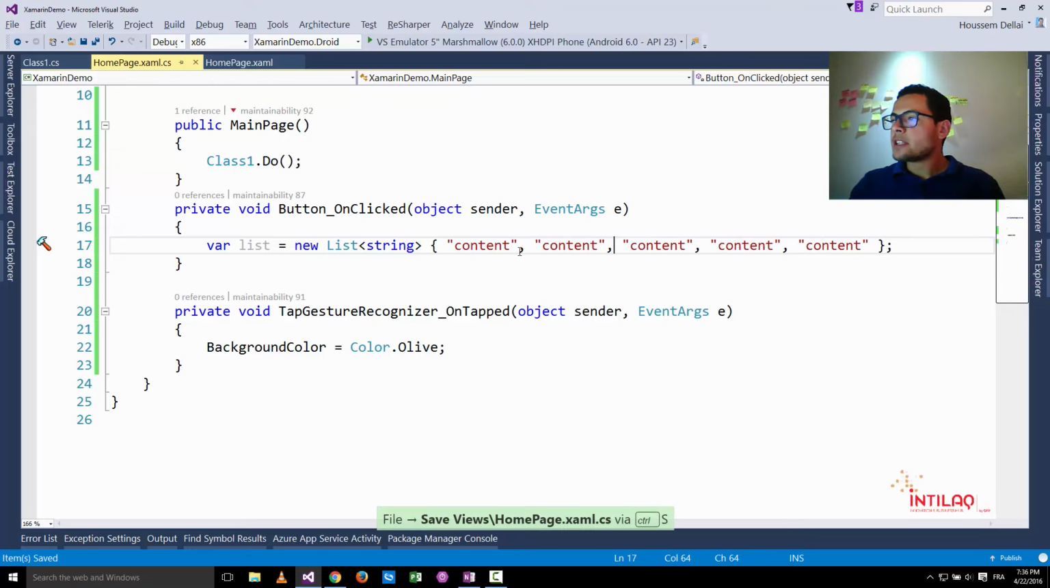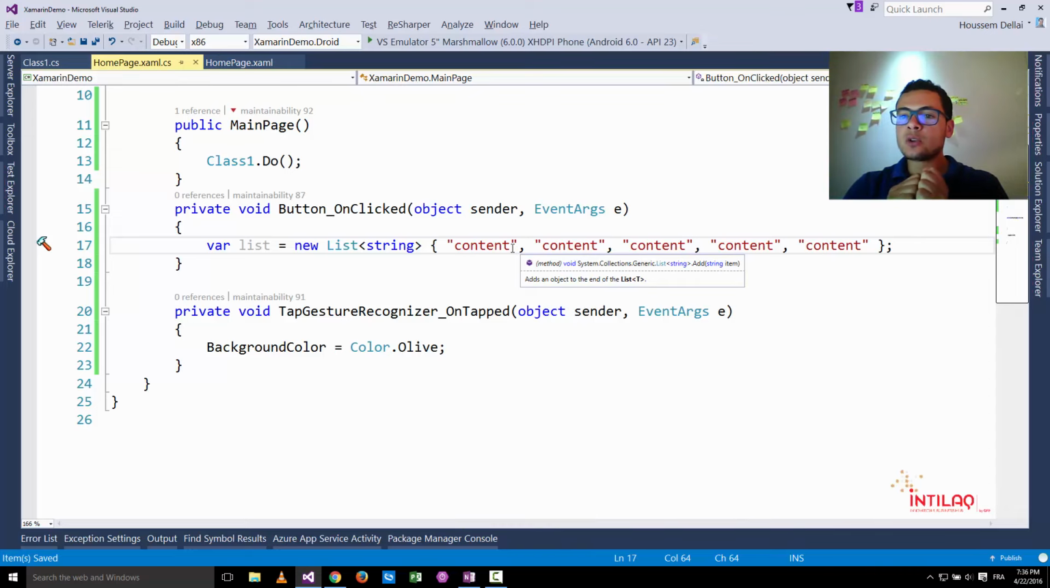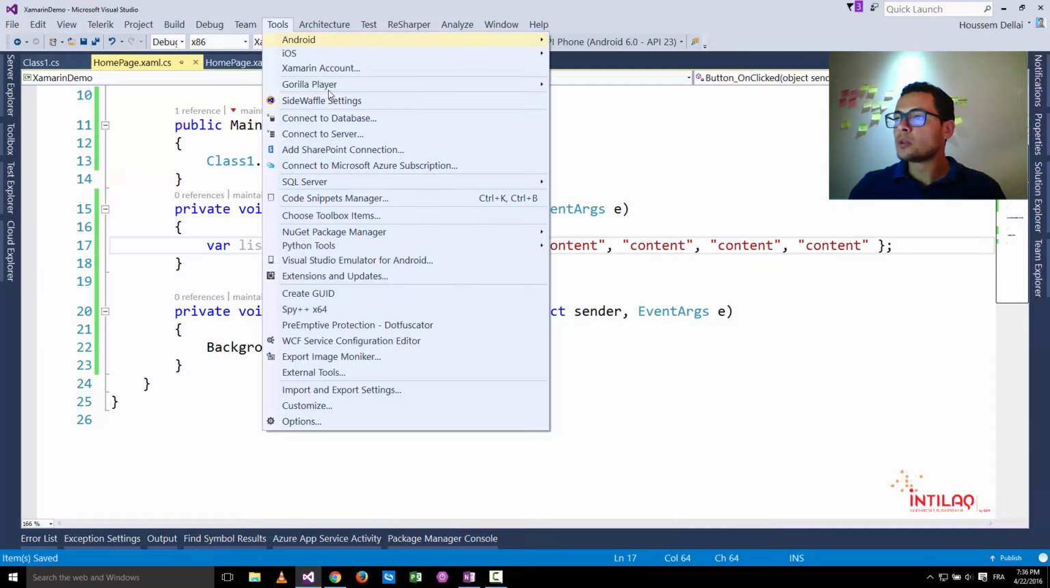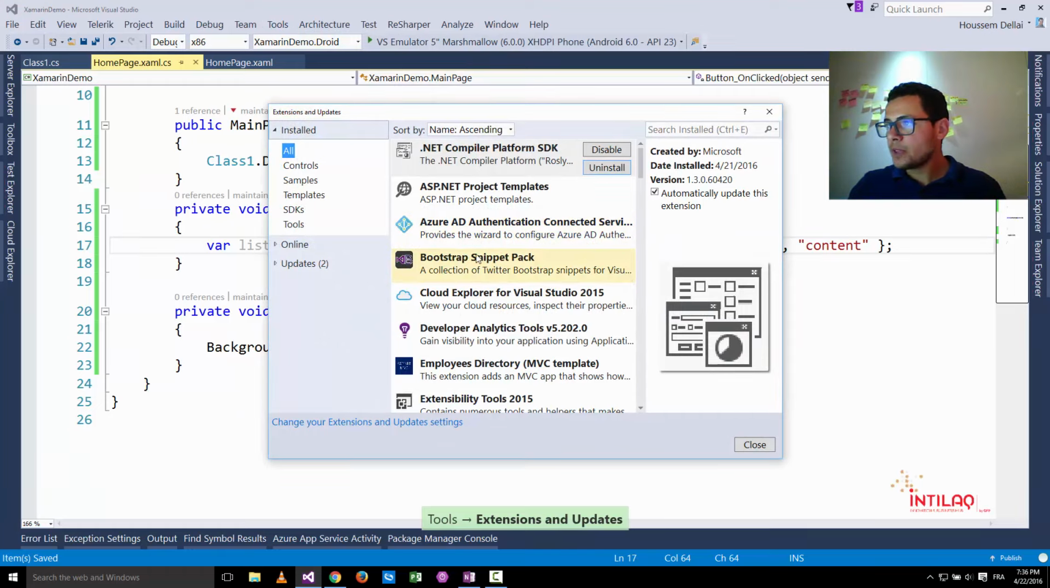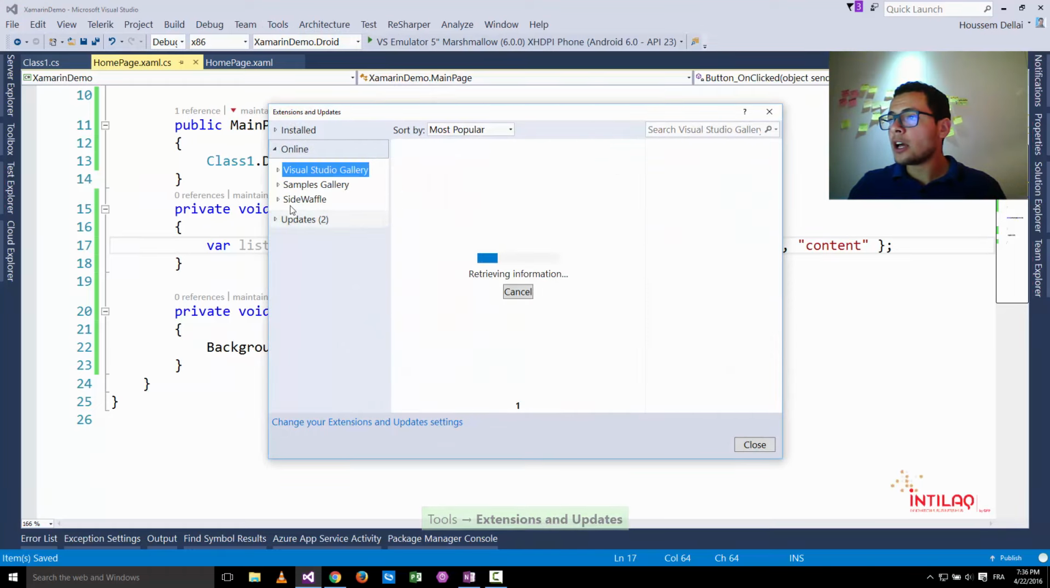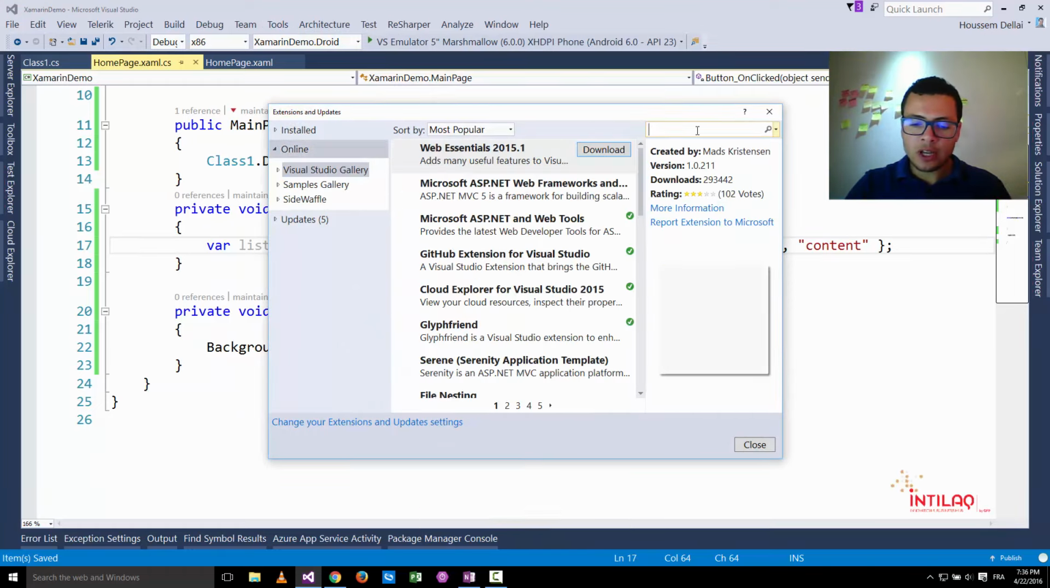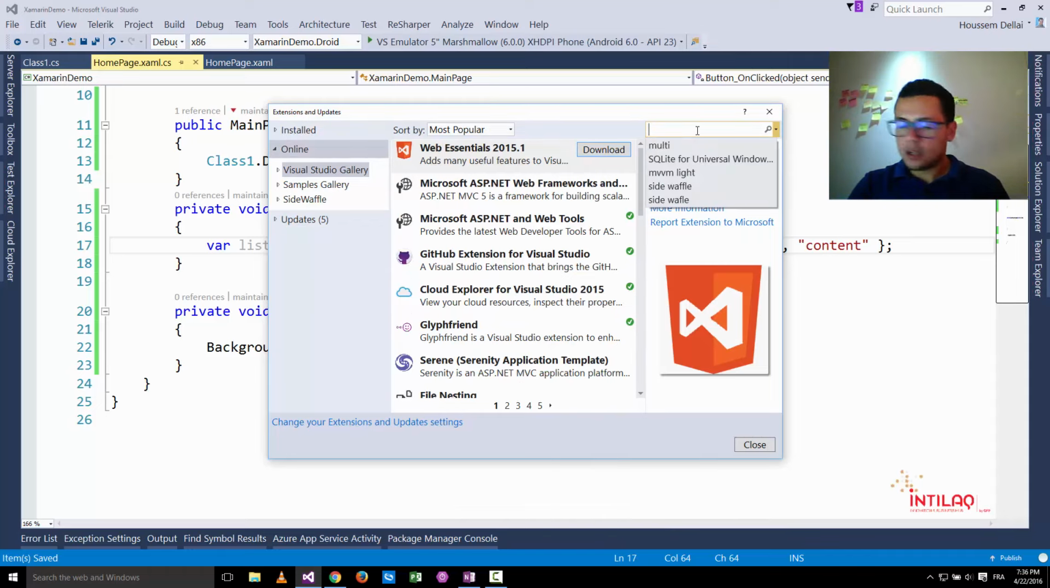This multi-edit option, you don't get it by default in Visual Studio. Instead, you should install it. It's easy to do that. So you go to Tools, and here you choose Extensions and Updates. And here you go to Online and look for an extension called multi-edit.